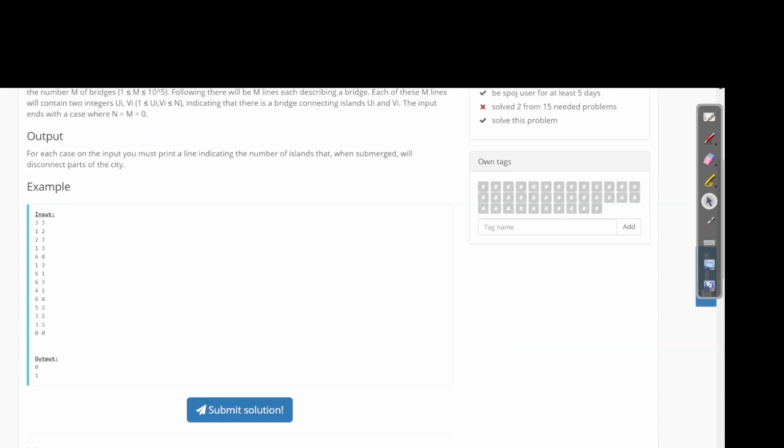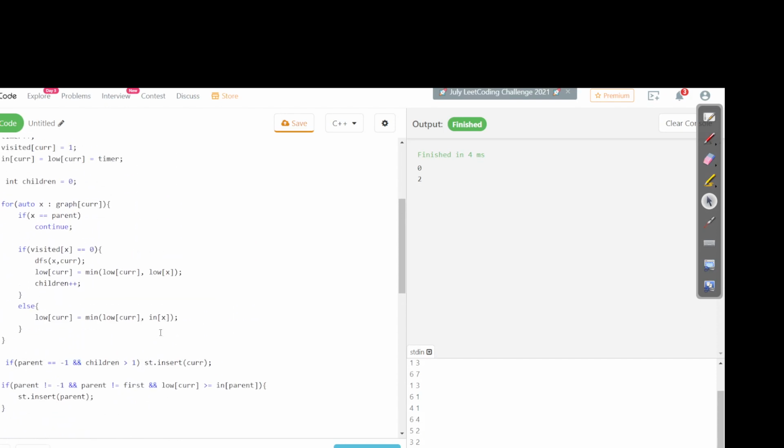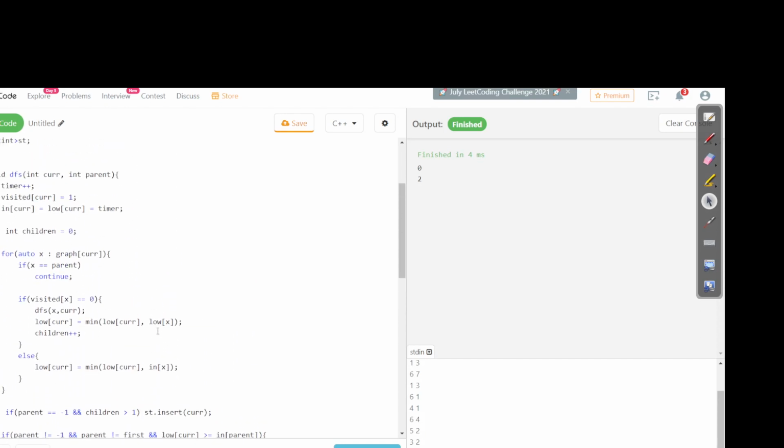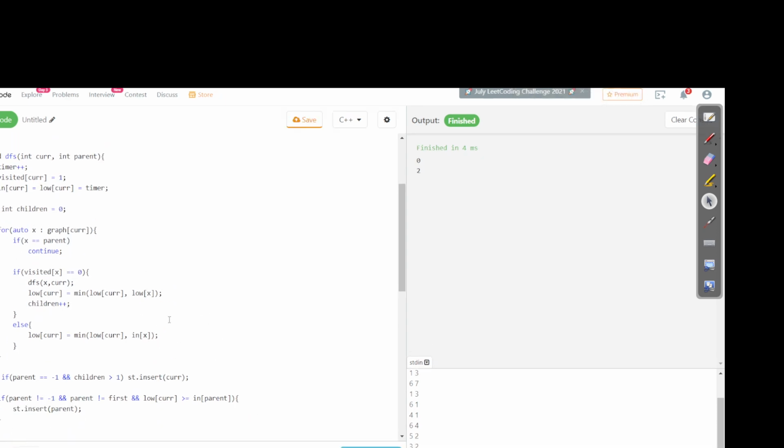So let me show you the code for how we have solved it. Let me copy this code here, and let me go through this.